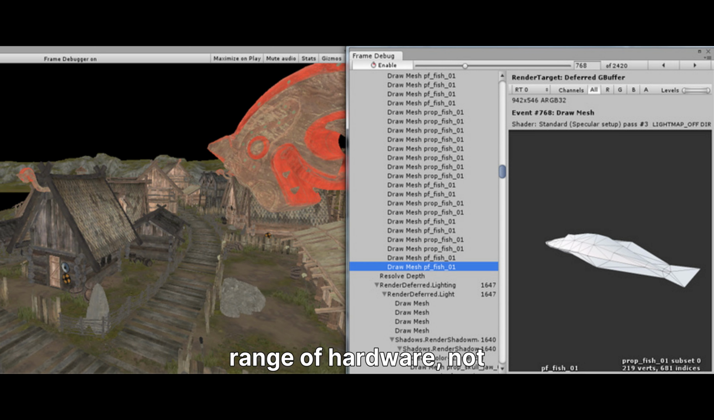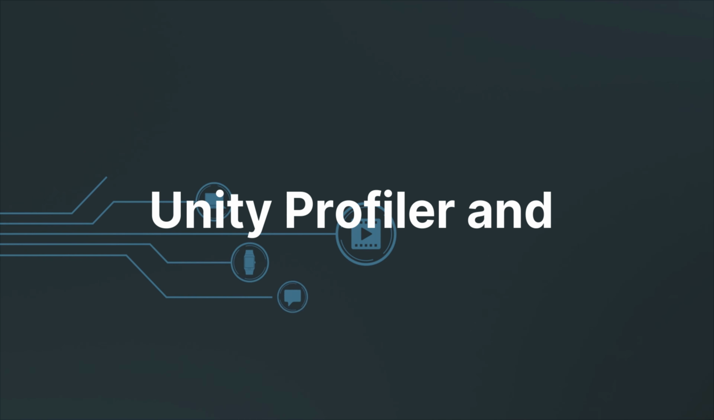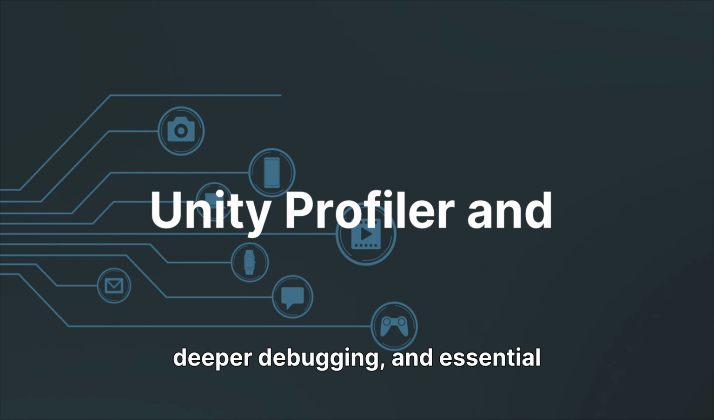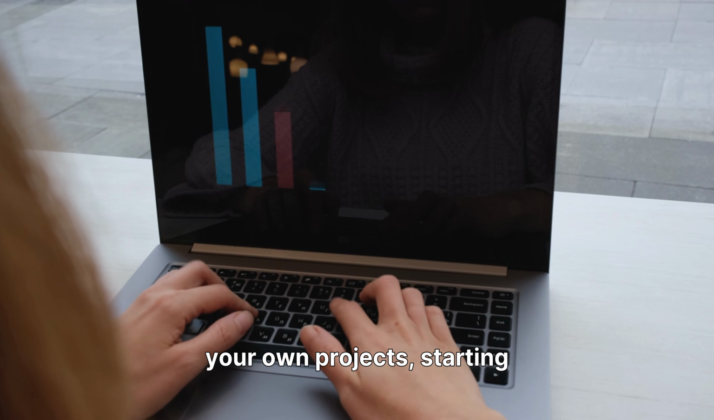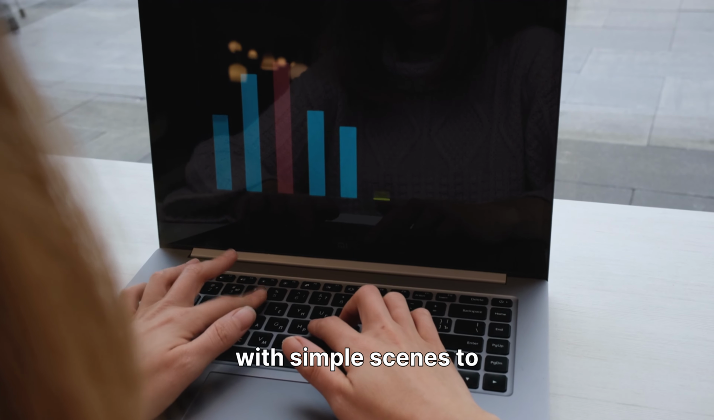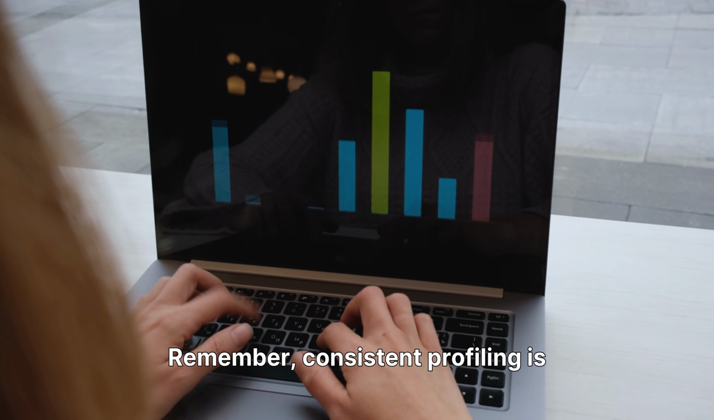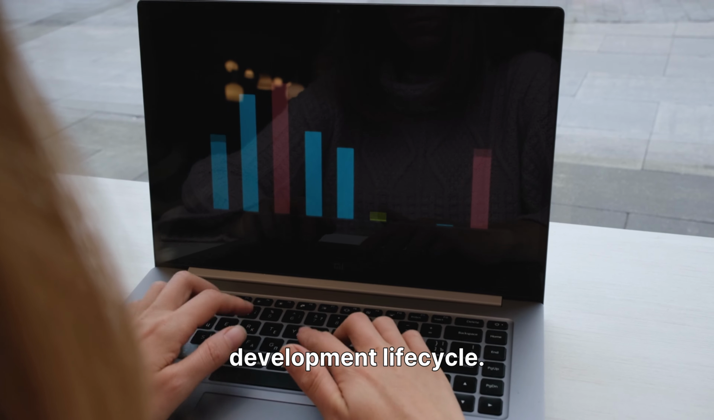In this video, we covered setting up the Unity profiler, profiling CPU, GPU, and memory usage, integrating Visual Studio for deeper debugging, and essential optimization tips to enhance your game's performance. Practice these techniques on your own projects, starting with simple scenes to build your understanding. Remember, consistent profiling is key to maintaining optimal performance throughout your game's development lifecycle.